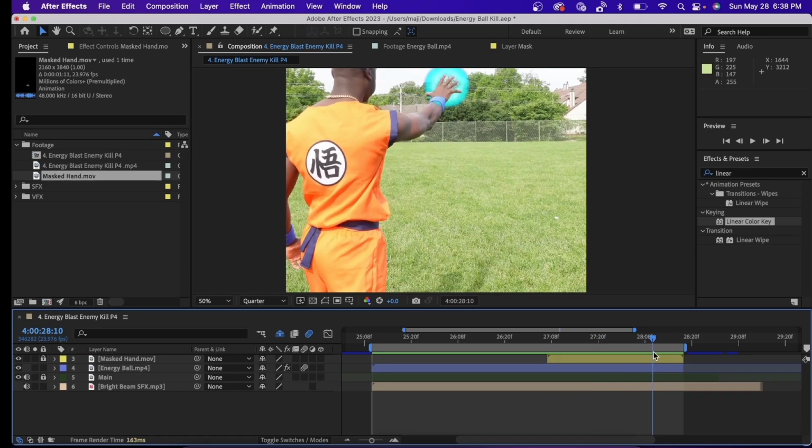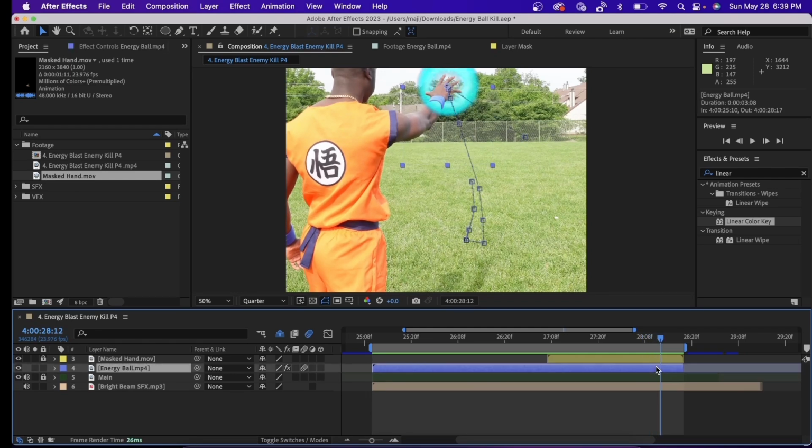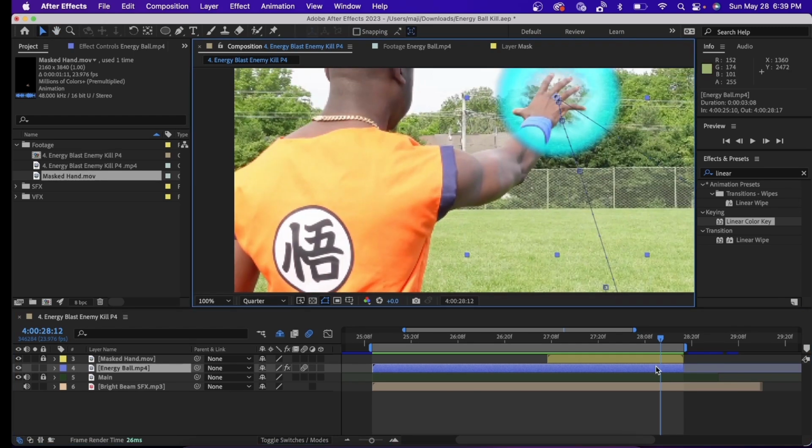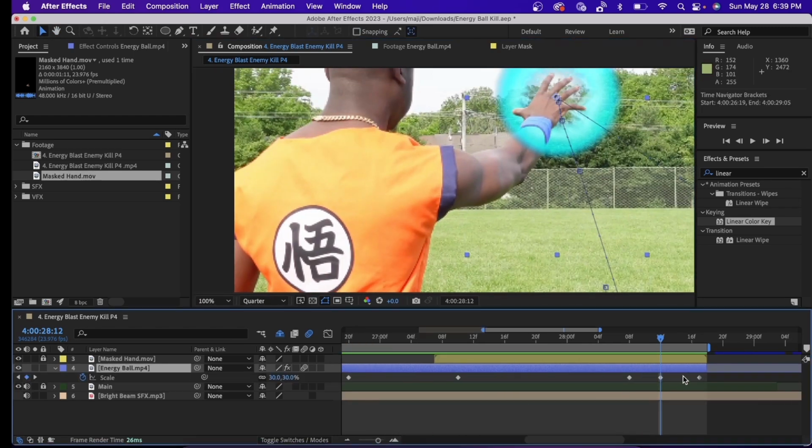Perfect. This is awesome. This is starting to look like what we desired it to look like. Now, you notice how when I increase the scale of the energy ball over here, it overlaps my hand a little bit. Press S on the keyboard, and right around here where it gets pretty big, you can decrease the scale a bit in that specific keyframe to right around here. Right? Just right here. So it's not overlapping anything.